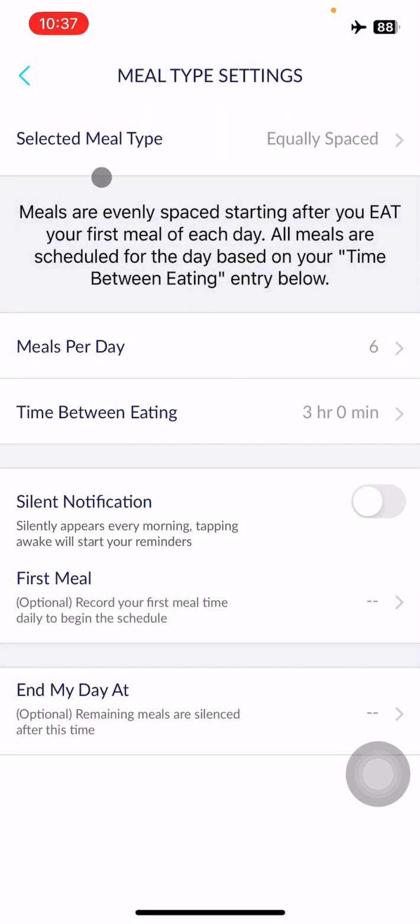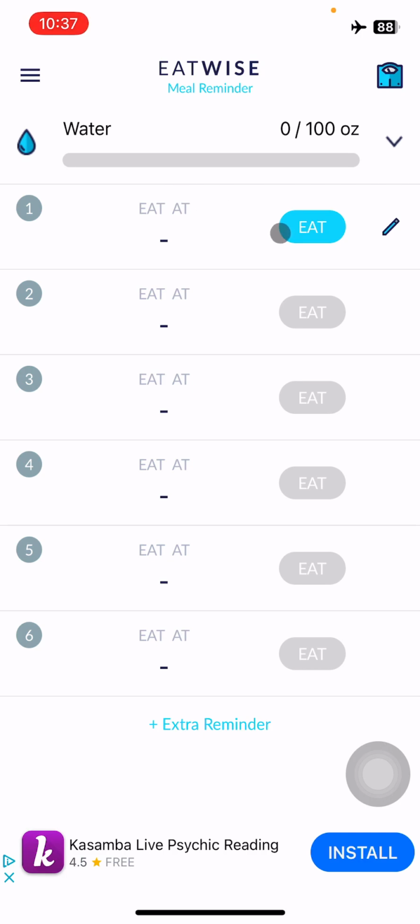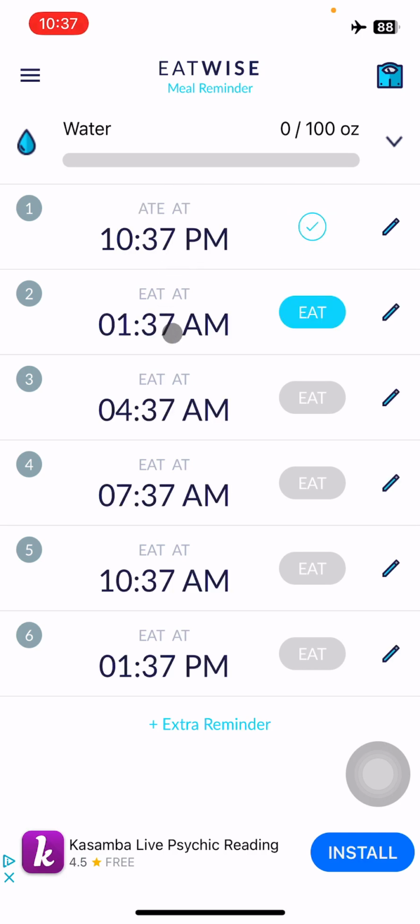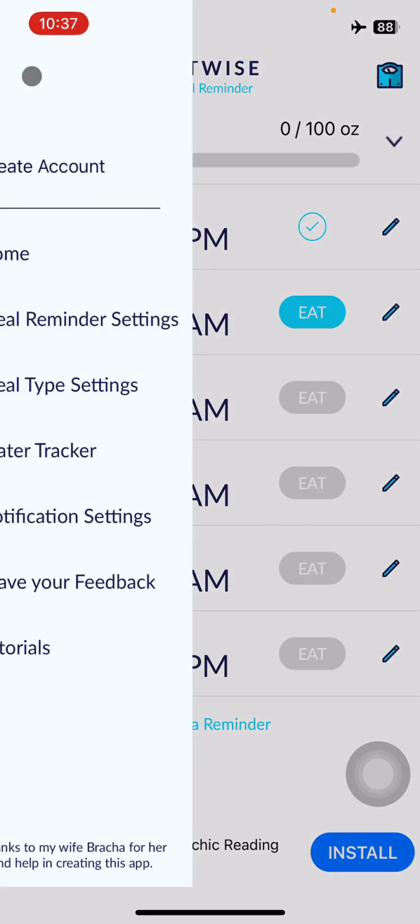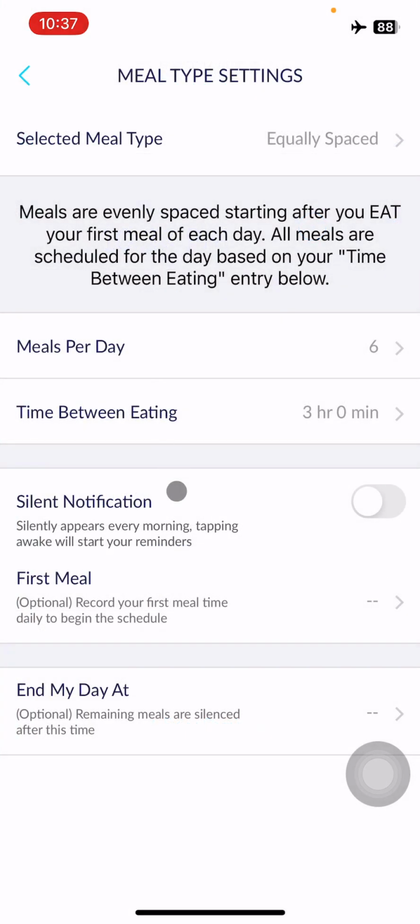So as soon as you start your first meal, it would be automatically set 6 meals every 3 hours. Now that's automatically populated. Now you have a few other options as well.